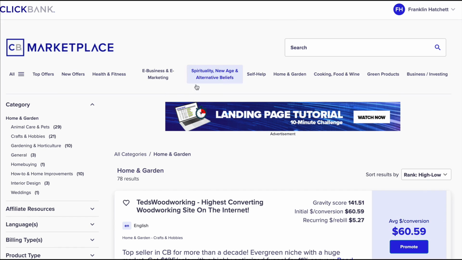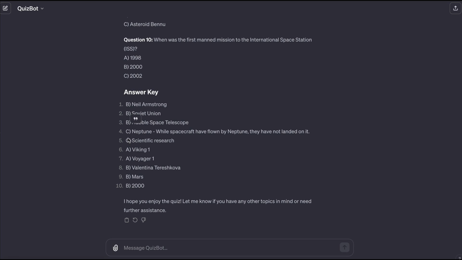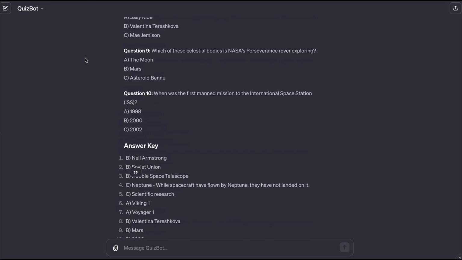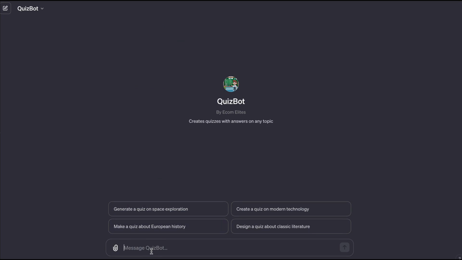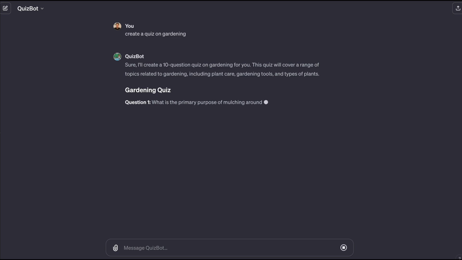Now, let's go for gardening and horticulture, because a gardening TikTok would be very good, since we can use ChatGPT. So I'm going to go back real quick and use ChatGPT to do something for me. I'm going to say create a quiz on gardening. Now it's going to create a quiz on gardening, so we could do a TikTok page specifically for gardening. And it's really, really good.